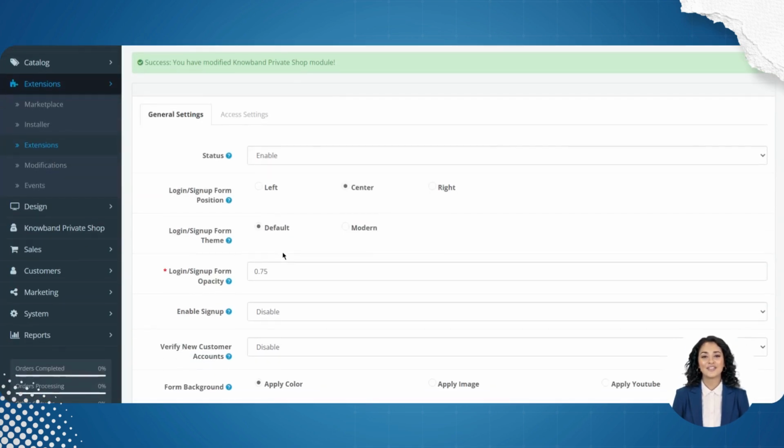Next, you are having a field, login sign-up form position. You can select the positions like left, right, or center, whatever you require for your theme. Next, we are having a sign-up login form pop-up theme. Here, we have given two predefined themes, default and modern. If you have selected the default, here is an option to handle the opacity.